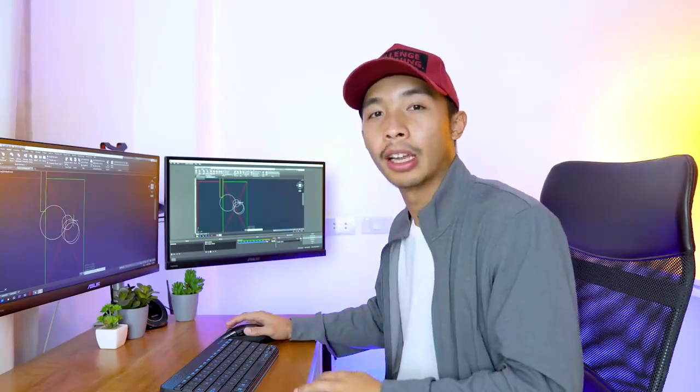Okay guys, so now that we are familiar with the blue selection tool and the green selection tool, let us move on to secret AutoCAD command number 4.